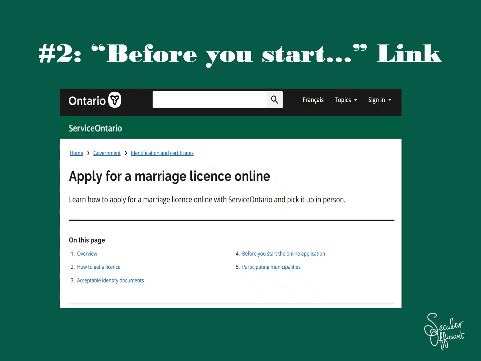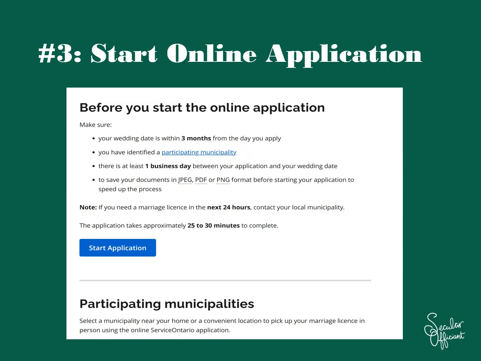Step 2 is clicking on the Before You Start the Online Application link, which is listed as number 4 on the table of contents. Step 3 is clicking on the Start Application button. This is found under the Before You Start the Online Application section. You'll see a big blue button. Click on it to access ServiceOntario's online marriage license application.